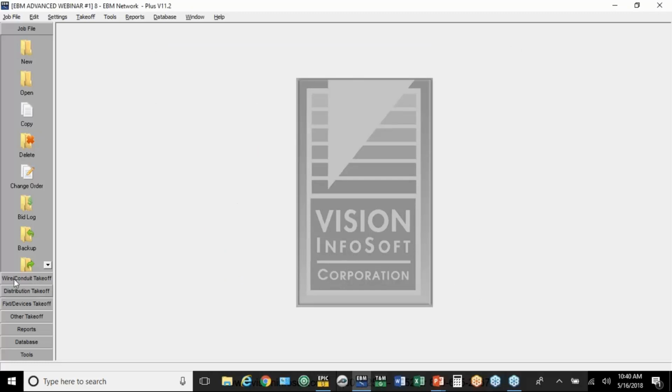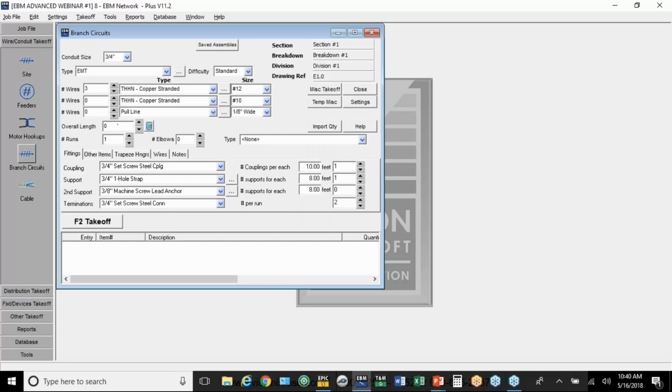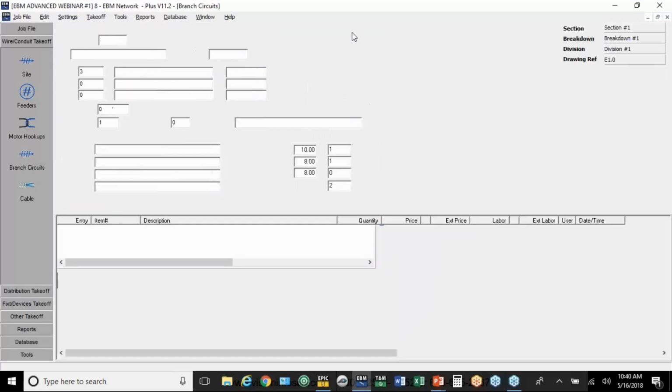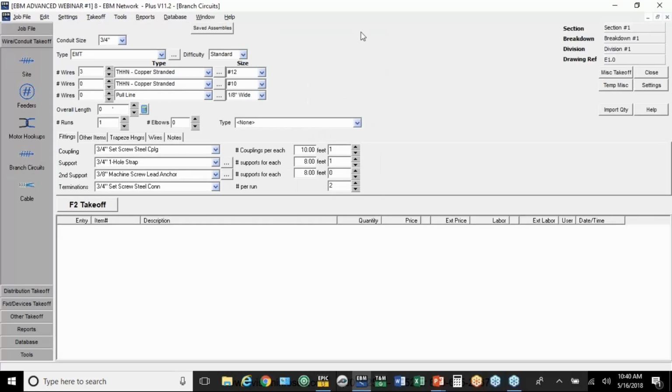Okay, we're going to go to wire and conduit takeoff, and we're going to go right to branch circuits. Again, probably one of the most heavily used parts of the program, so it's a good place to start. You'll notice my conduit size now defaulted to 3/4 inch. I'm going to come down here to the length and put in 2,600 feet. Just need to get a couple of entries in here so we have some things to work with. 130 feet, we'll hit takeoff. 130 runs, 2,600 feet.